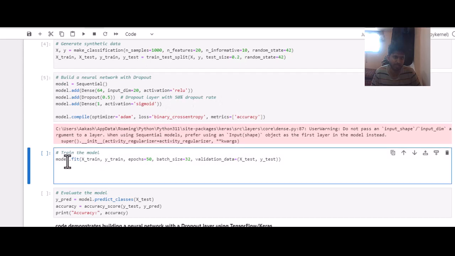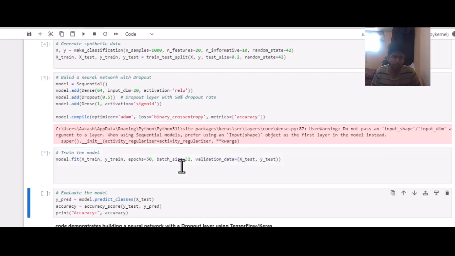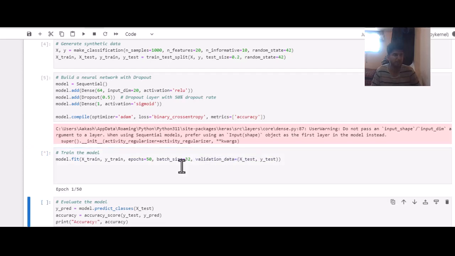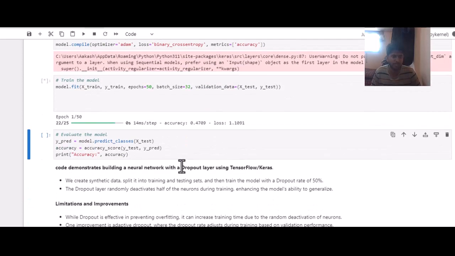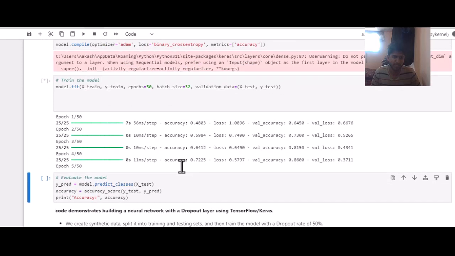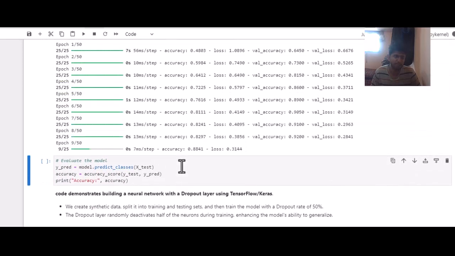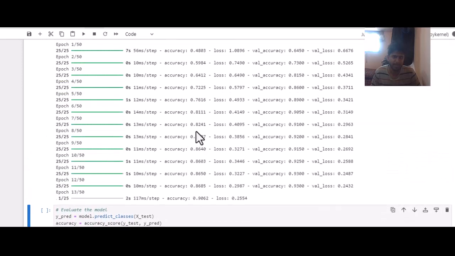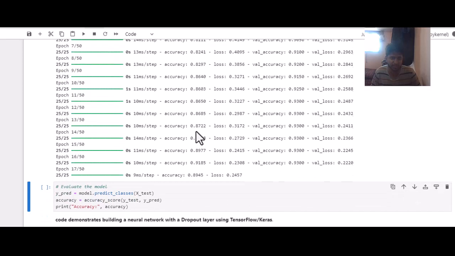Then we are training the model with the fit function, X_train, y_train, with epochs 50 and batch size 32, and we are validating based on the test data. I hope you are aware of this sort of stuff, right? After 50 epochs are completed, we'll see the results here.